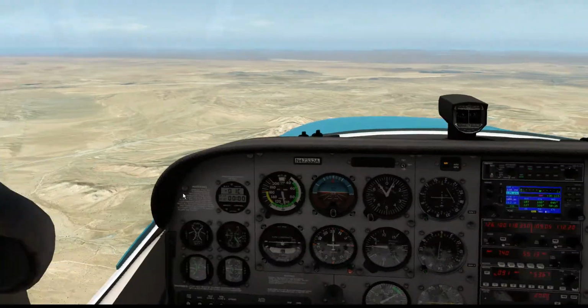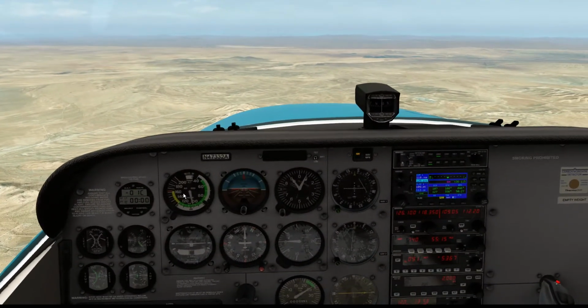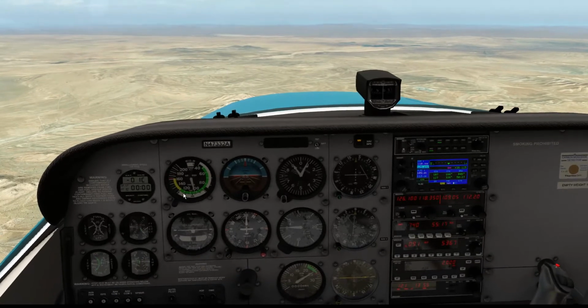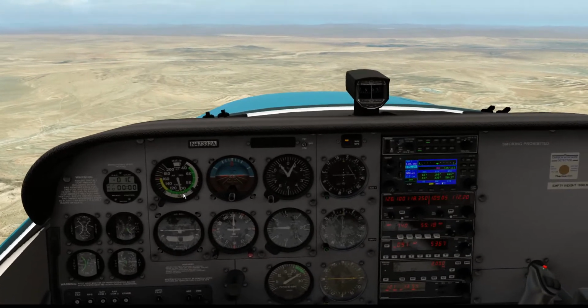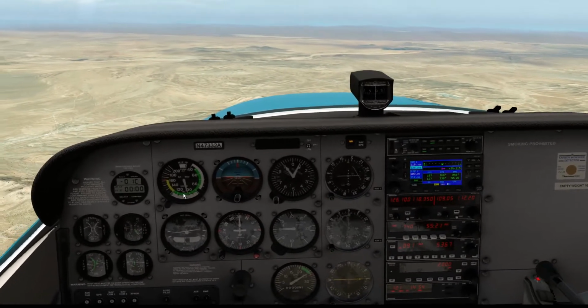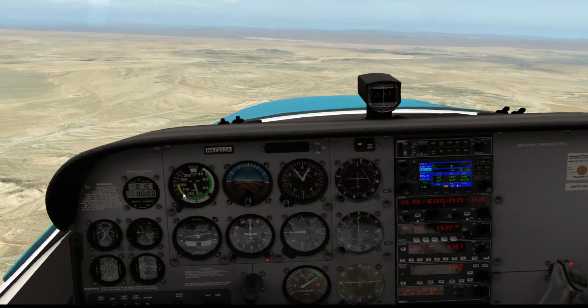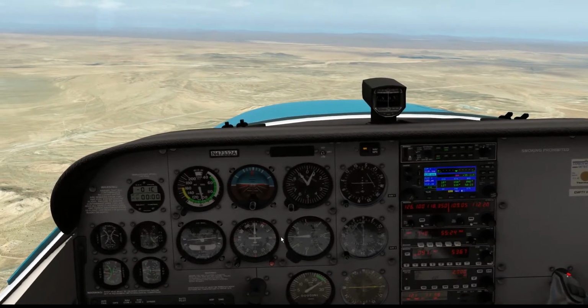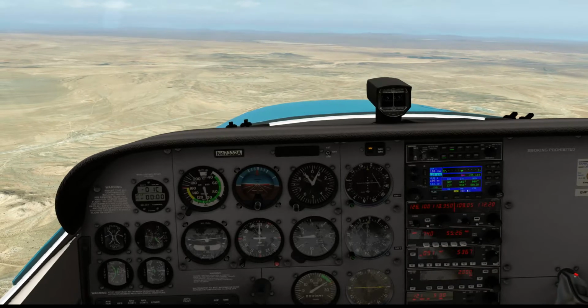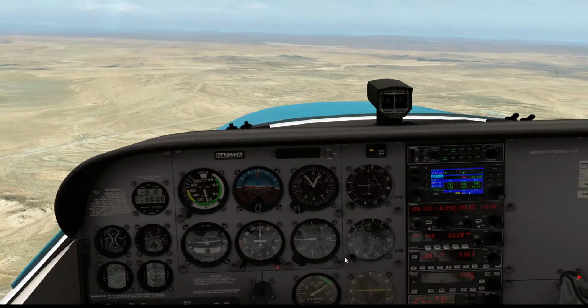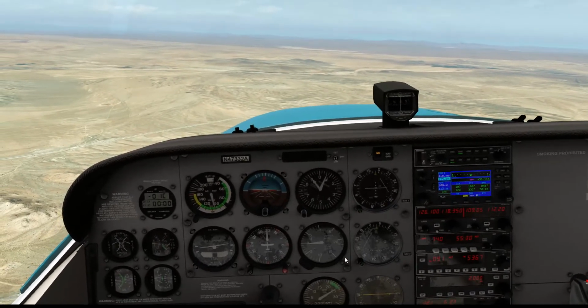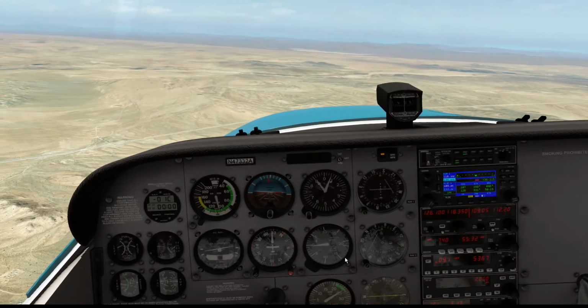Wow, my scenery is actually pretty nice in the high desert. Okay, there's 059. We'll go 049 now, and we're going to turn to a heading of, we're 330, so we'll turn 320.